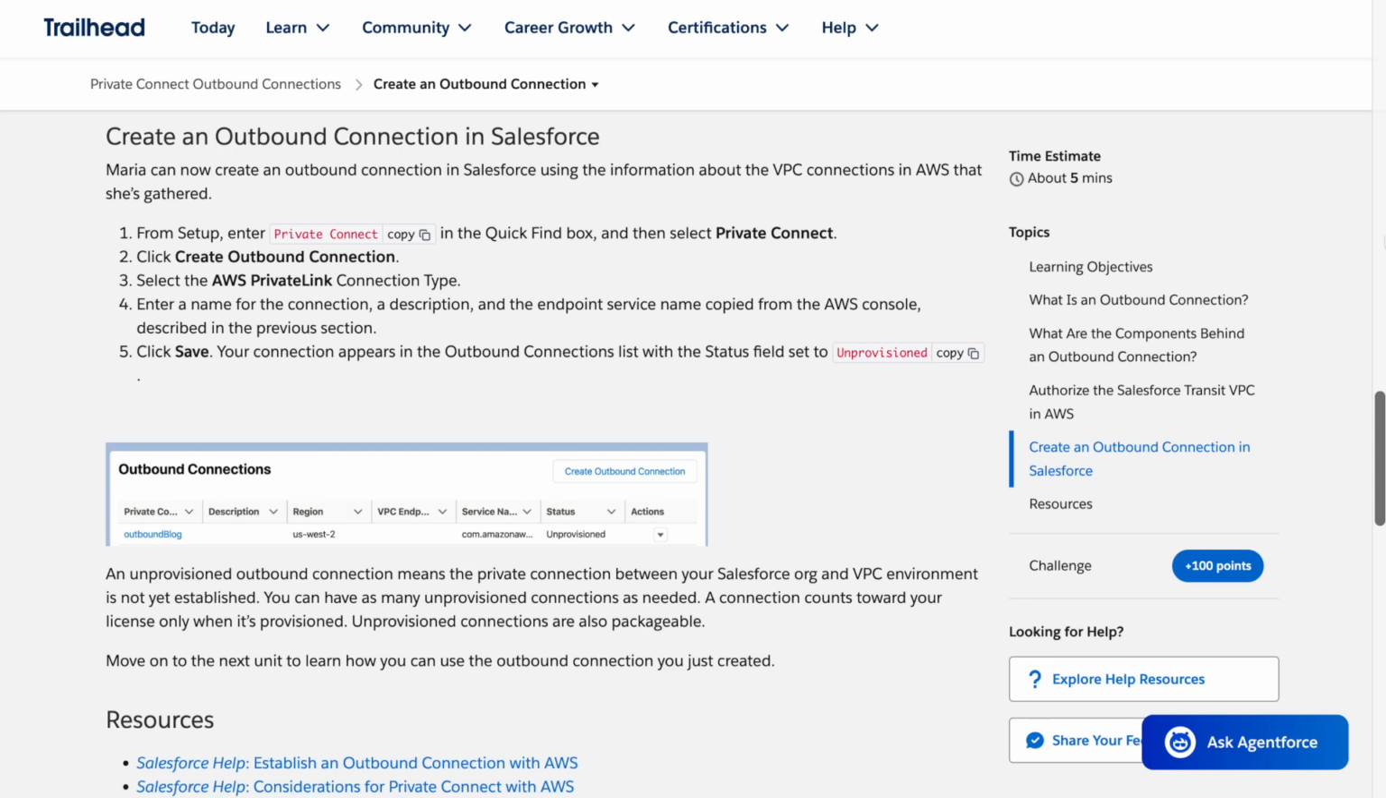Create an outbound connection in Salesforce. Maria can now create an outbound connection in Salesforce using the information about the VPC connections in AWS that she's gathered. From Setup, enter Private Connect in the Quick Find box and then select Private Connect. Click Create Outbound Connection. Select the AWS Private Link connection type. Enter a name for the connection, a description, and the endpoint service name copied from the AWS console, described in the previous section. Click Save.